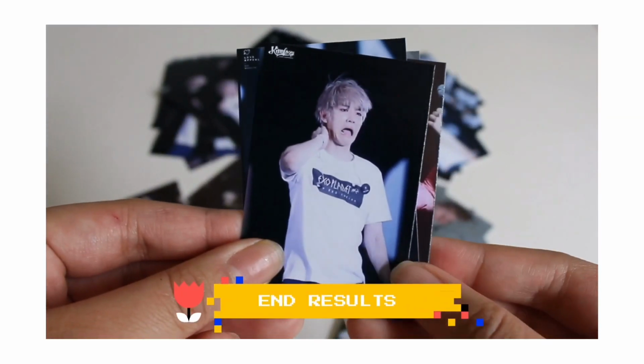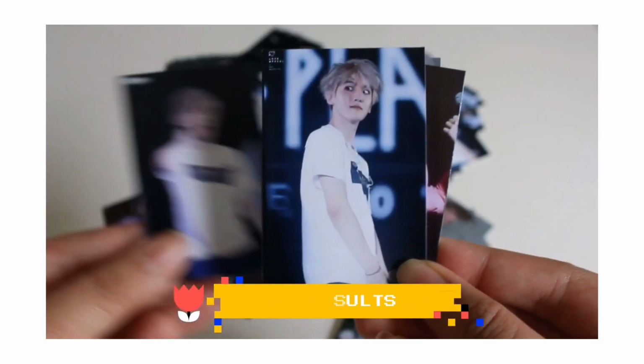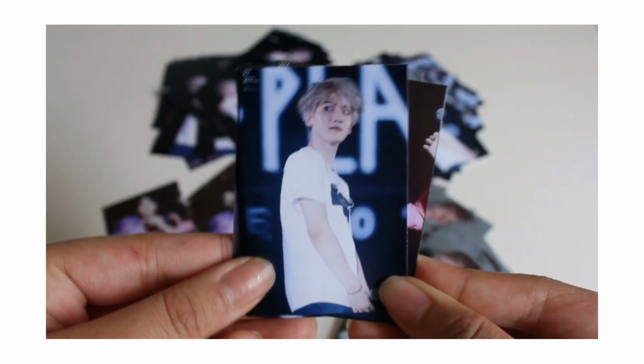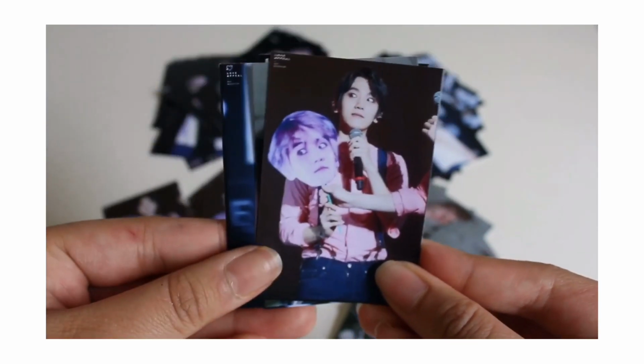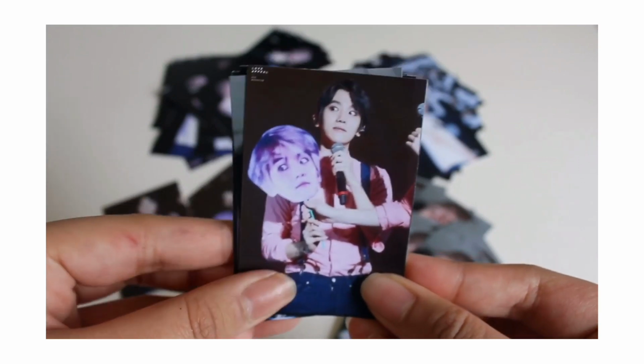And here we have the end result. So basically with 4 pictures, there are 25 duplicates. So it's equivalent to 100 photo cards, but it's basically 25 duplicates of 4 pictures.